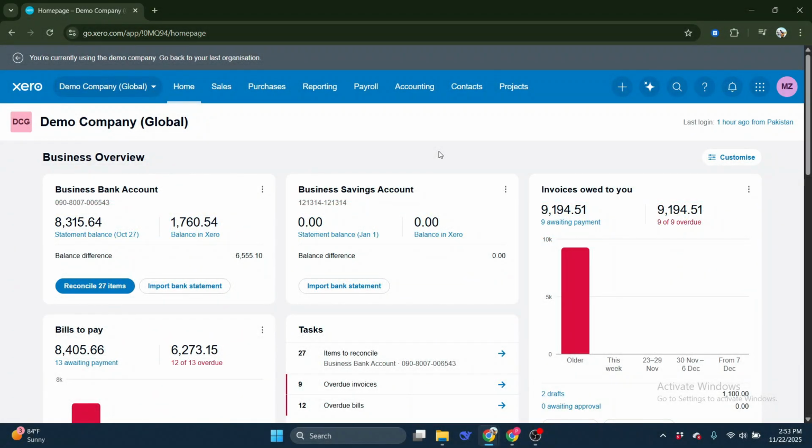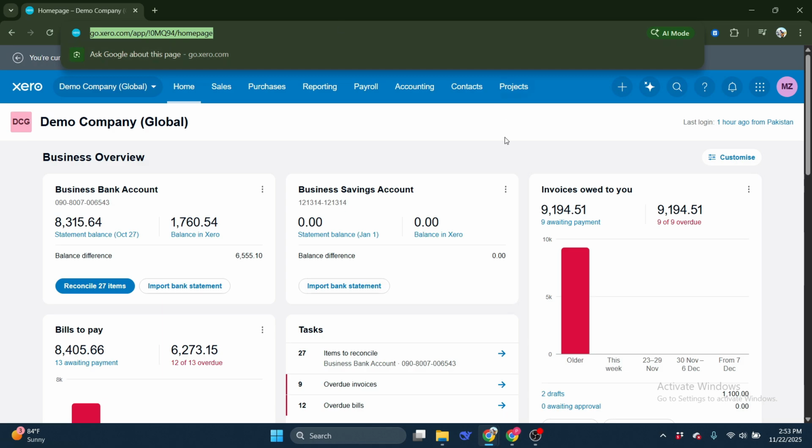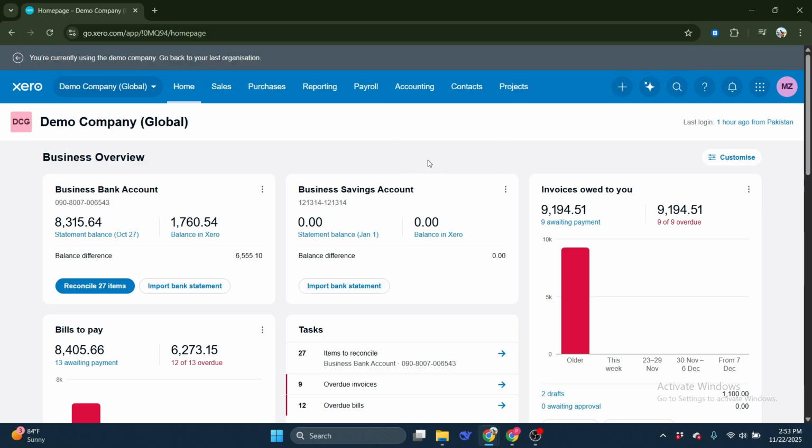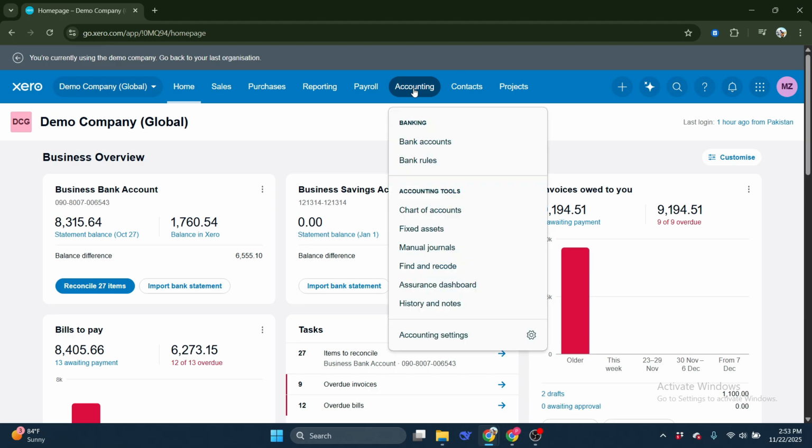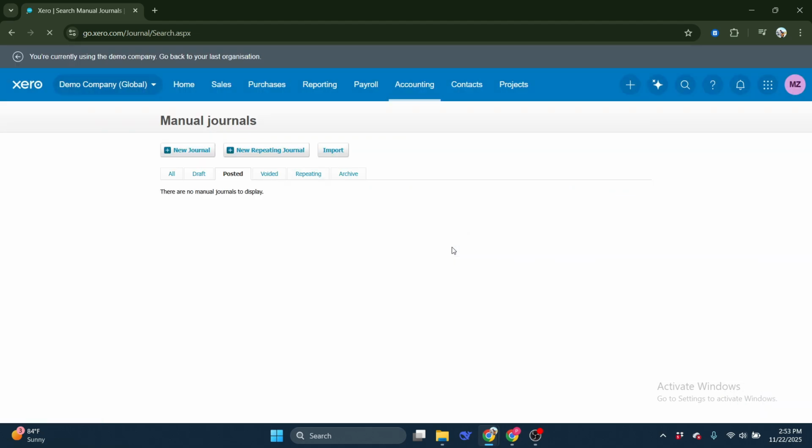To begin, log into your Xero account by visiting the Xero website. Once you're on the dashboard, navigate to the Accounting section by clicking on Accounting in the main menu. From the list that appears, look for Manual Journals and click on it, as this is where you will manage and create all your manual journal entries.